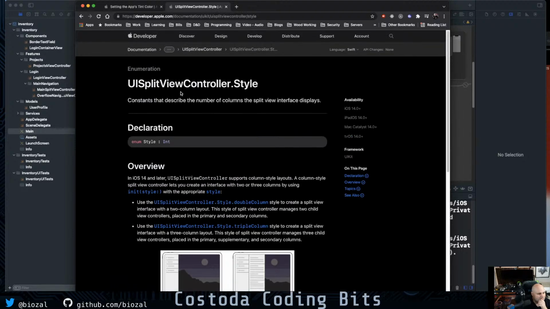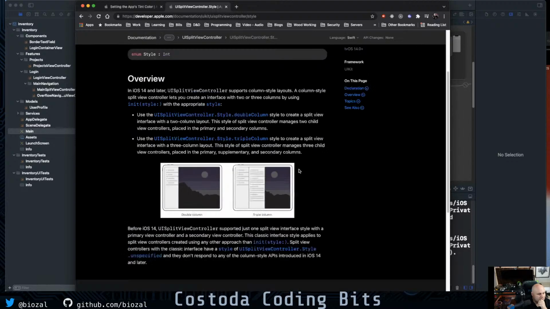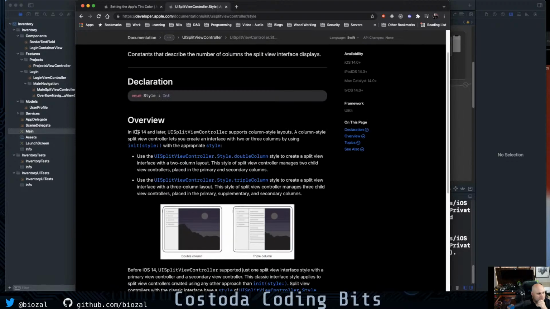So style. In style, oh, it's iOS 14 and later only. Wow, I didn't know that. Huh. Well, we're going to make this iOS 14 and higher only, it looks like, because we definitely want that. We want triple column. So it looks like in iOS 14 and later, we have the option of the new triple split column. So let's go into here.